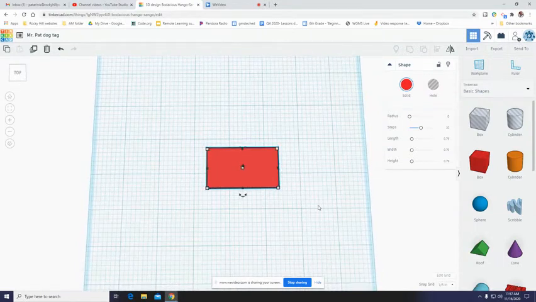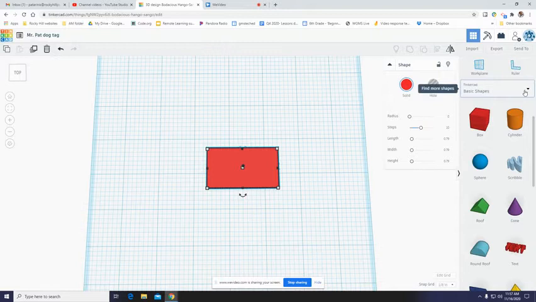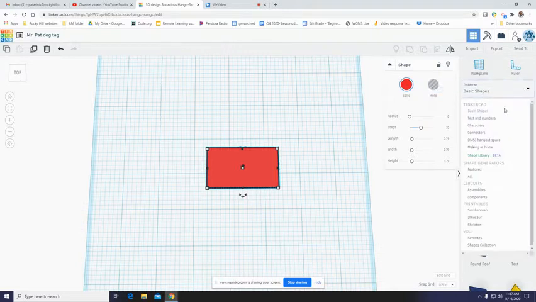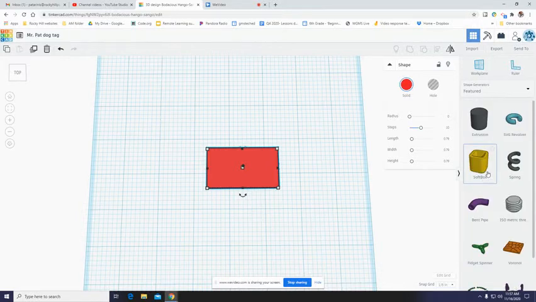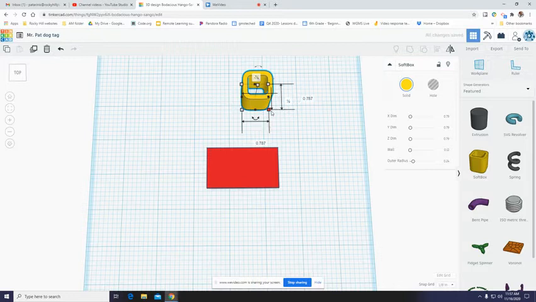All right. Now, before I go doing anything else, you might have noticed in my dog tag example I showed you before, the corners were rounded. So let's see, nothing here that's going to help me. If I go from basic shapes here and I drop it down to, let's see, featured shapes. Yes. Here's my thing called a softbox. You can see the edges are kind of rounded there. So I'm going to bring this guy in. And I'm going to do something with it.